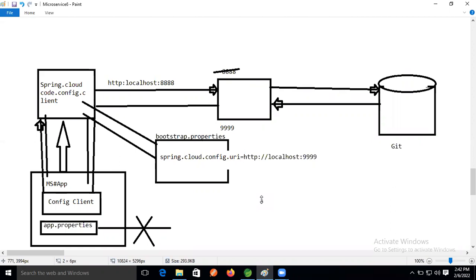Using this diagram, I made our concept easy or not, guys? Yes, Ravi, it is very clearly understandable, very clear. So now let's do the same things in our project, guys.